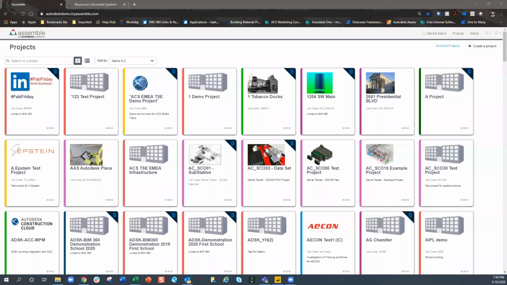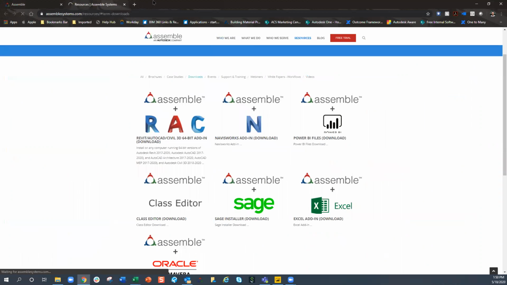All right, the first place we're going to start today for our in-product demo is on this account landing page where we can see all of our project cards. The first thing that we want to do is go to this Get the Add-in link up here, select that, and it will take us to these resources for Assemble Systems.